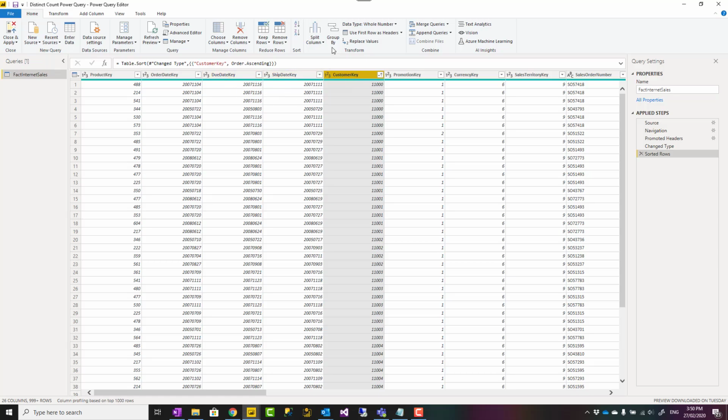I'm going to talk about how you can use a distinct count inside a group by operation in Power Query. Let's see how it works.